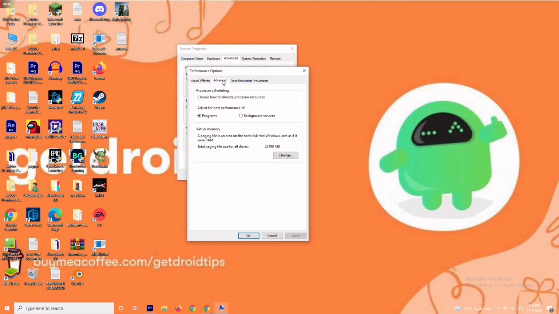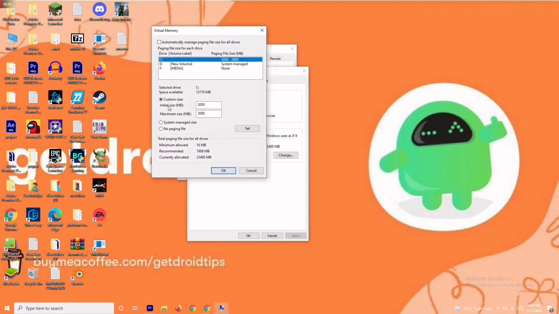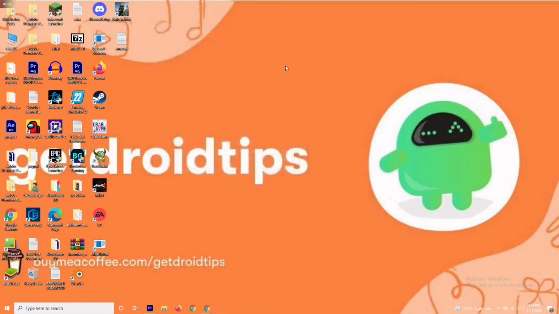From here you have to click on change, and as you can see there is a default value given for the initial size. Now you have to change this to 4096 for the initial value. In the same way, for the maximum size also change this to 4096. Once it is done, go for OK and check whether the issue is resolved or not. Even if it's not working, you don't have to worry. We have solution number 2.